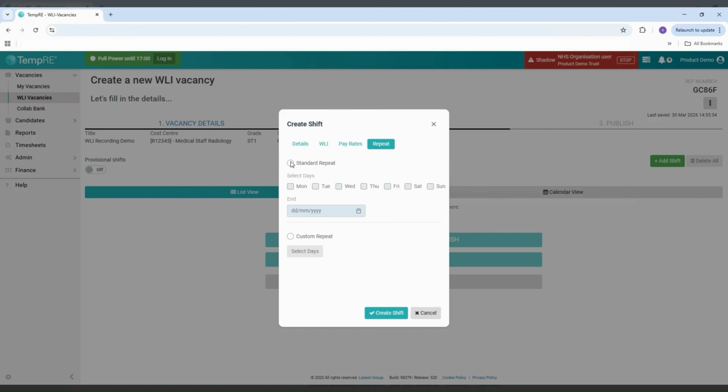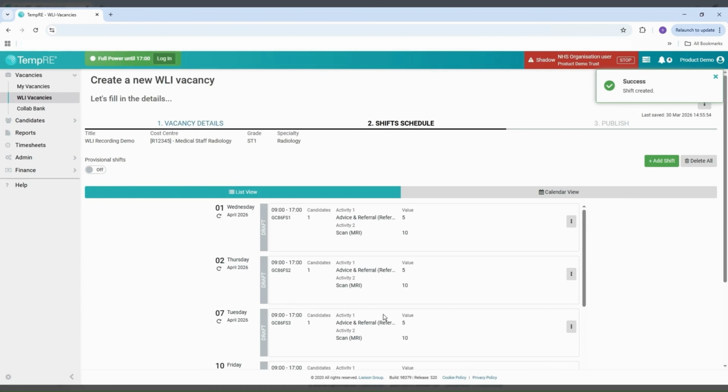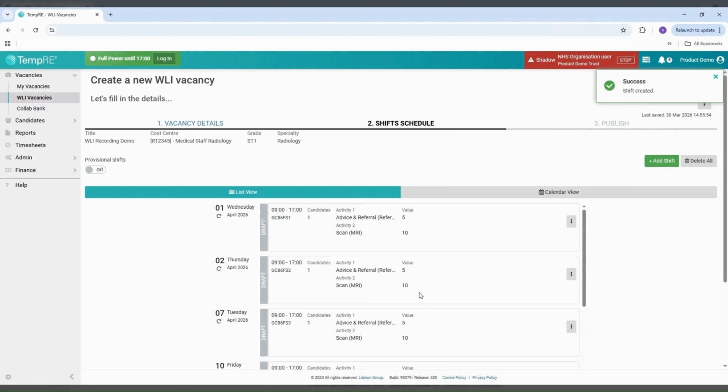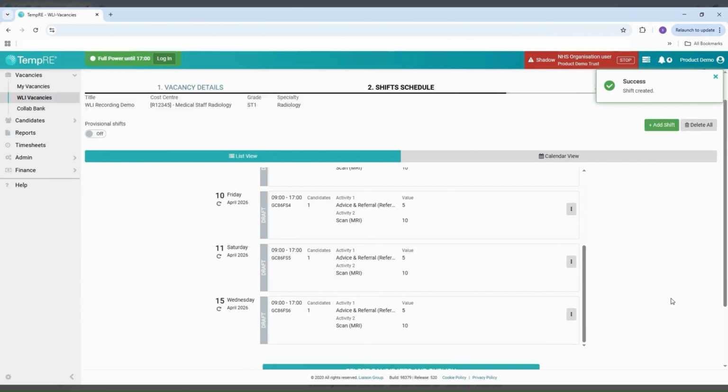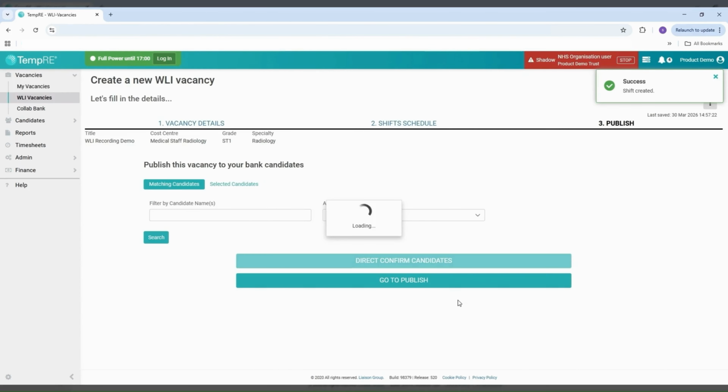If needed, the Trust can easily repeat this shift and activity setup across multiple dates where the same requirements apply. Publishing shifts. These shifts are now ready to be published to the Trust's bank. They can choose to publish to all matching candidates, or if there are specific individuals in mind, they can search and select candidates to publish the shifts to directly.